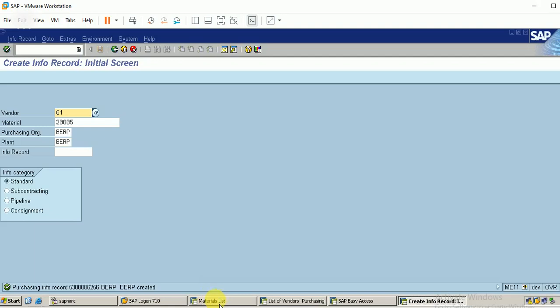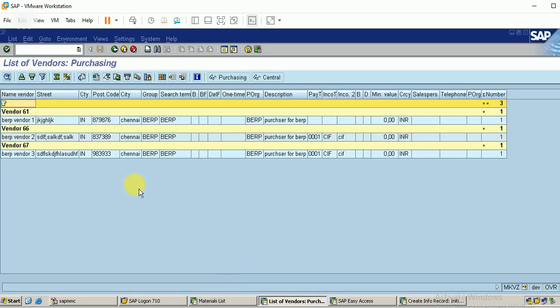In a similar way, I can make them for these two vendors also. So I'm skipping these two things.